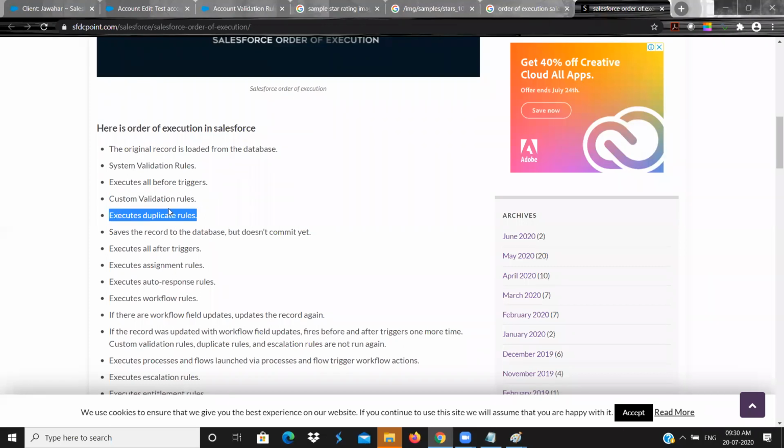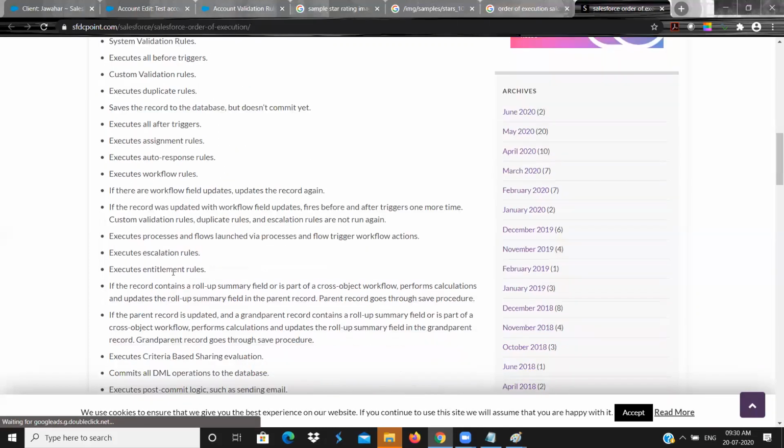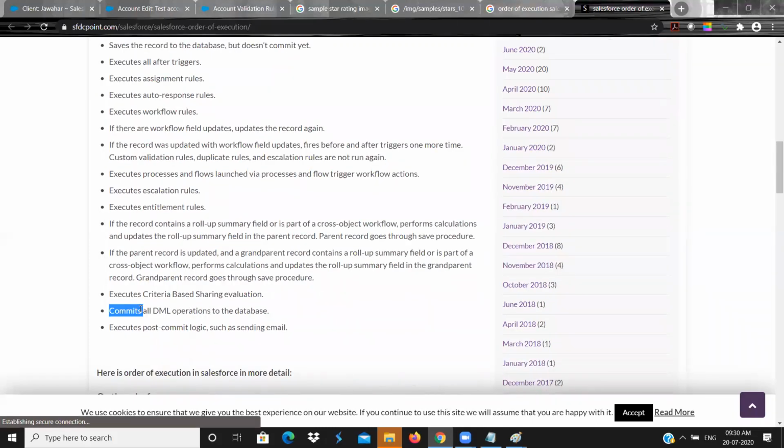Also, you have many things in between. There is a thing called duplicate rule. When we go to that point, we will see. Then it saves the data to the database, but it does not commit. Not committing means not a final save. If it simply saves, at any time it can roll back. Roll back means it can revert it. So it saves the record into the database, but does not commit. Commit means final save, complete save. After that it will execute after trigger, assignment rule, auto response rule, workflow rule, and everything, and then finally it commits all the records.